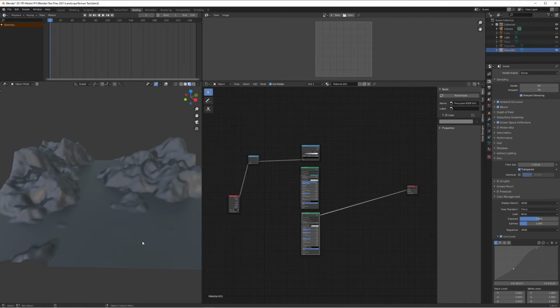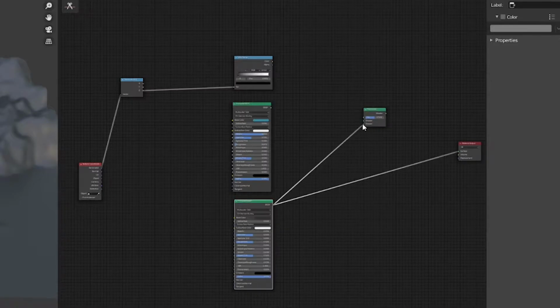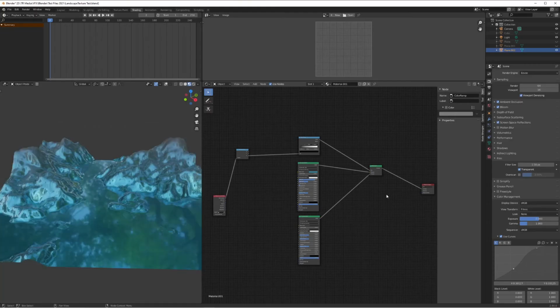But how do we separate that bottom from the mountains? Well, I'm going to go to shader, mix shader, and this really is how simple it is. We're going to connect both of these principled to the inputs and this color ramp to the factor, plug that into our output, and we're pretty much there.